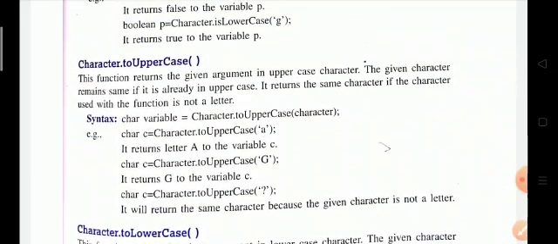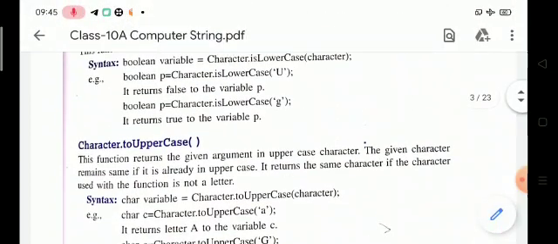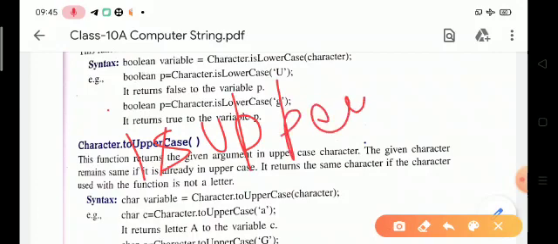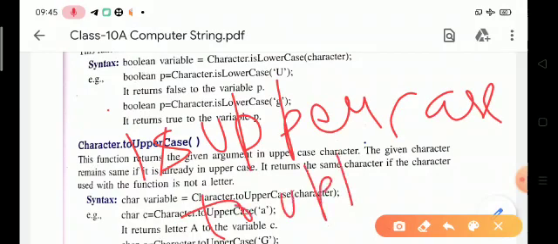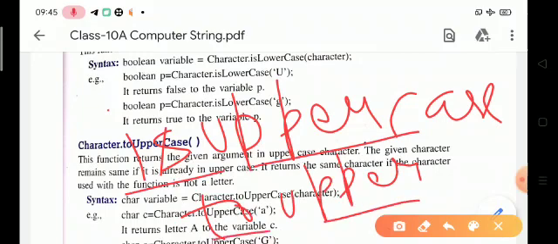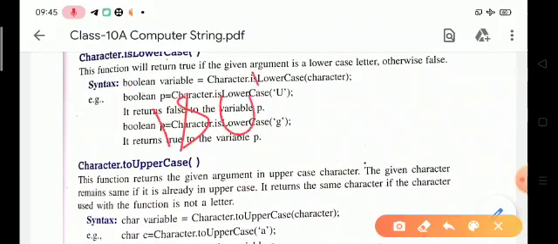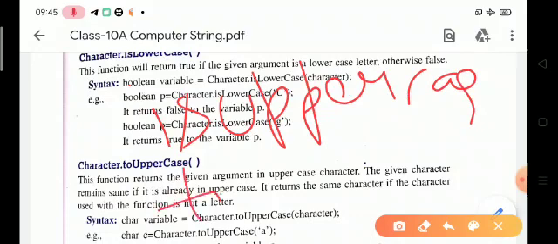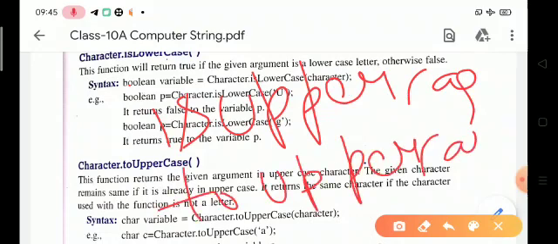Now the question is, what is the difference between the isUpperCase and toUpperCase functions? The isUpperCase function checks whether the given character is in uppercase or not, and the toUpperCase function converts a lowercase character into an uppercase one.